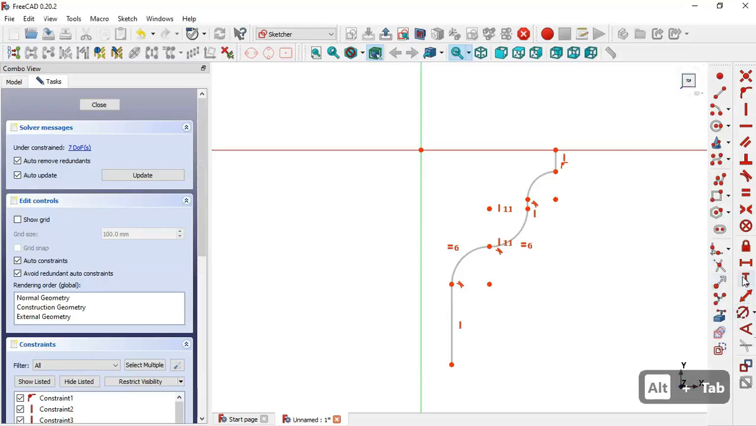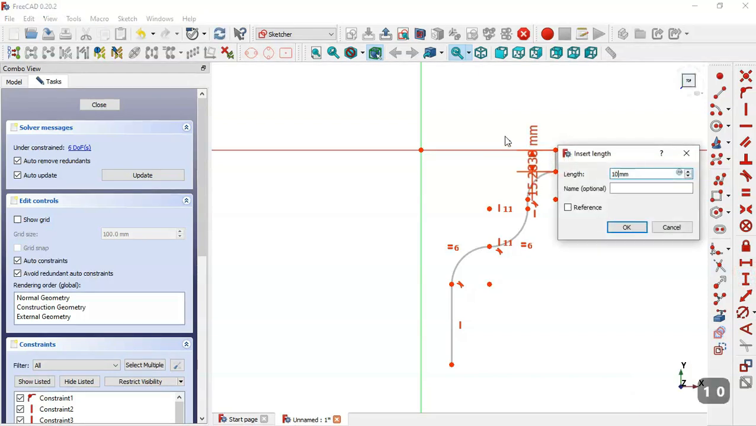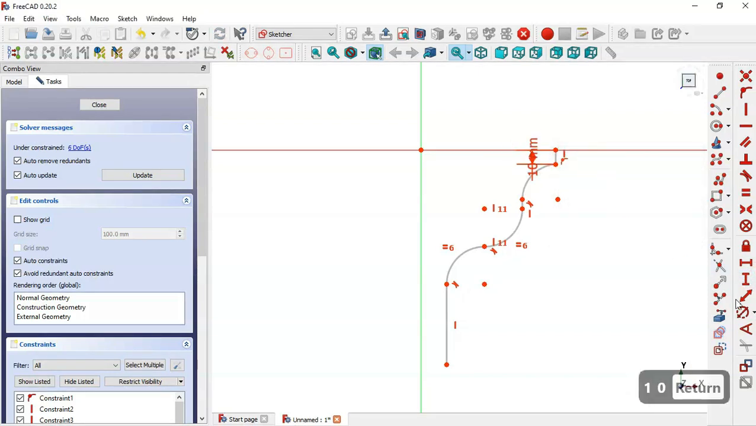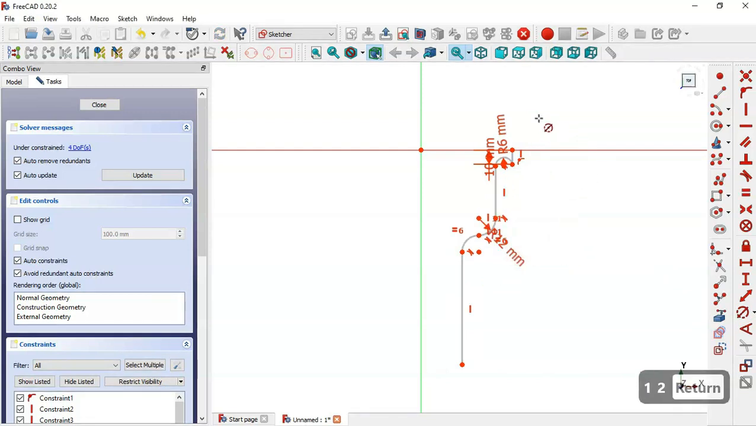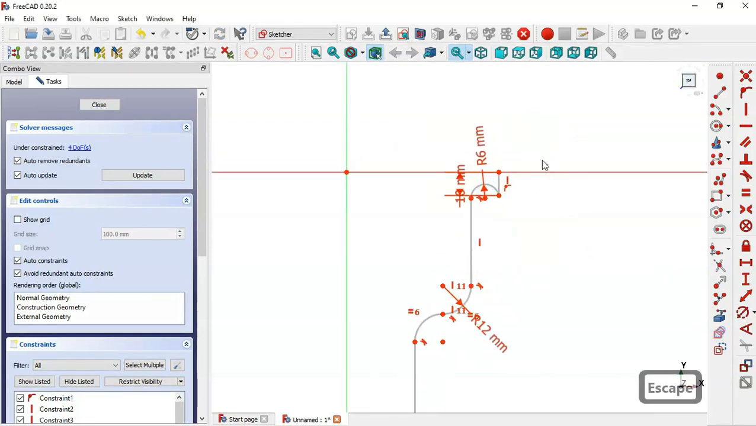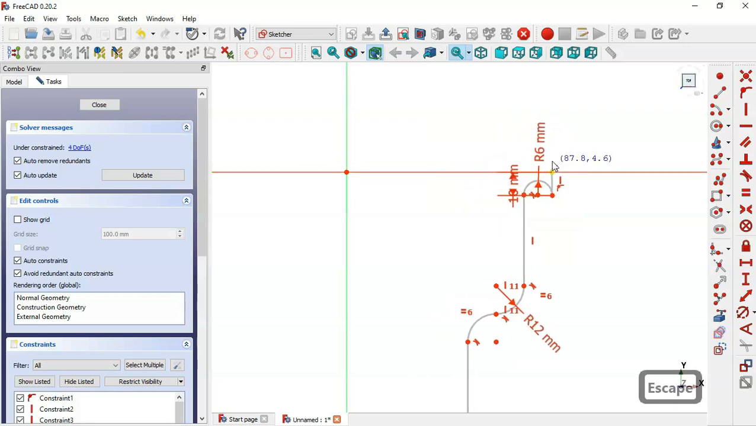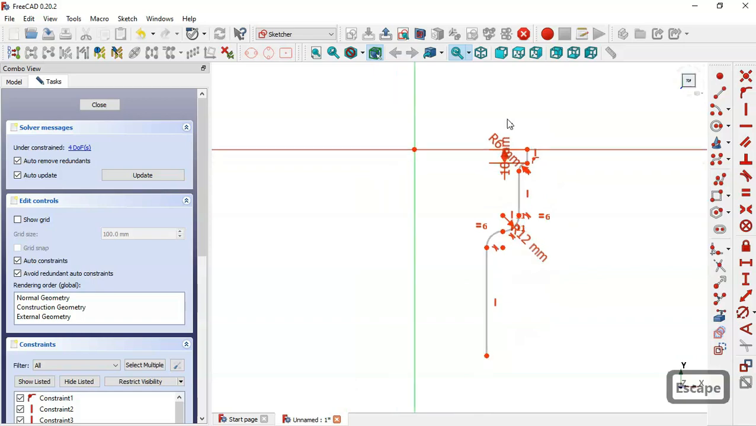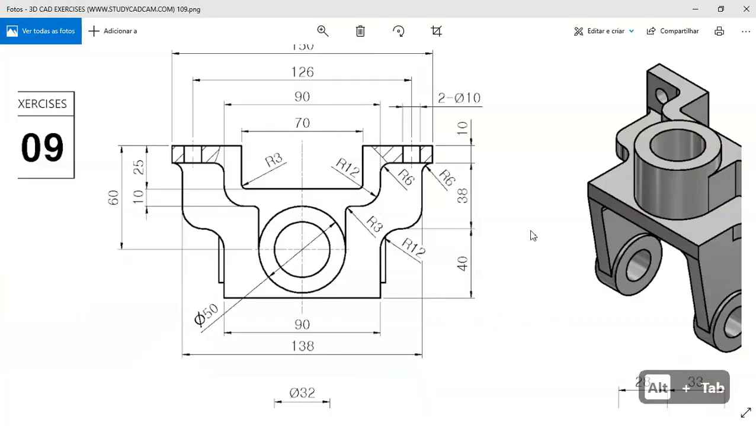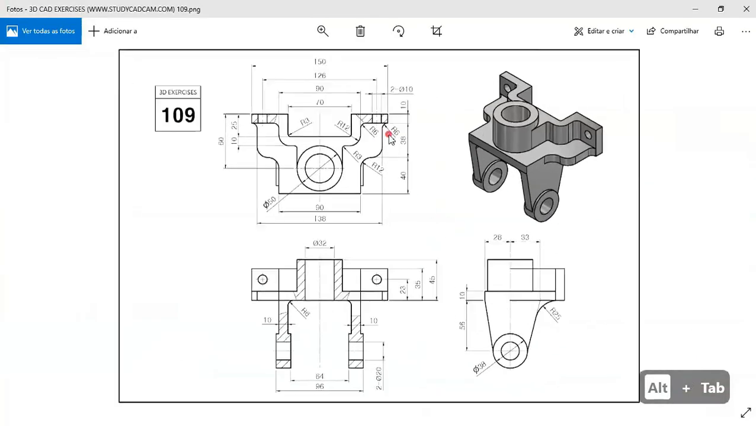So here we select this vertical distance tool and we set 10 millimeters for this line, and now we set a radius of 6 for this arc here, and for these two arcs we set 12. Okay, and now we have this. Okay, and we can set the vertical dimensions.